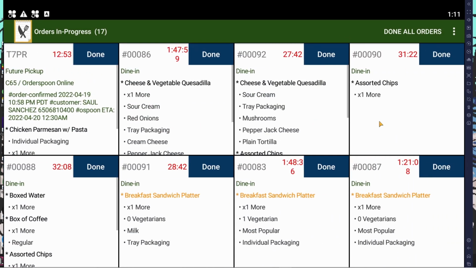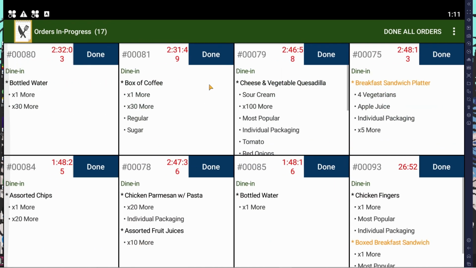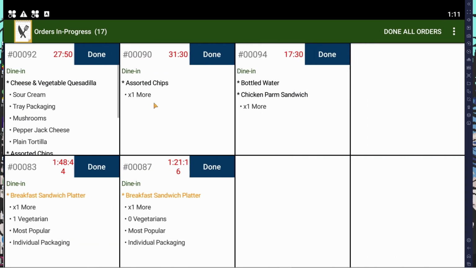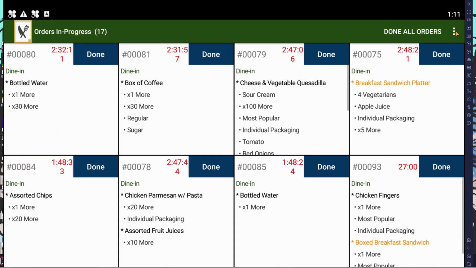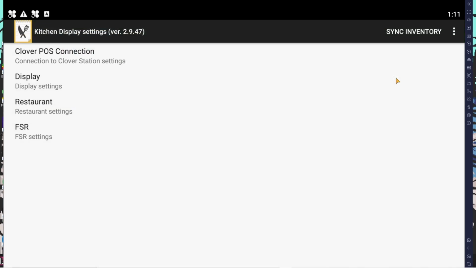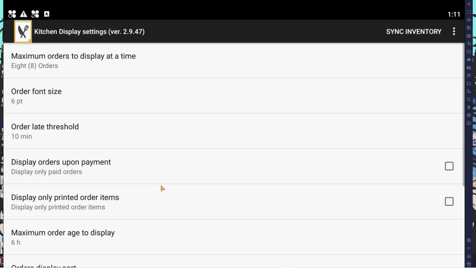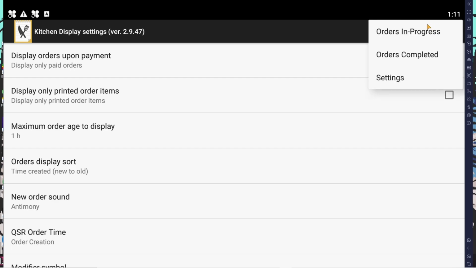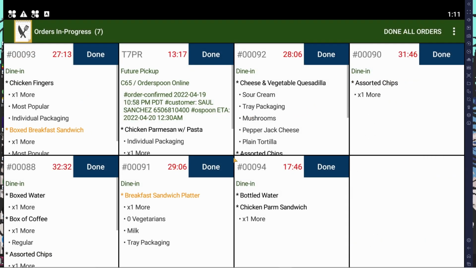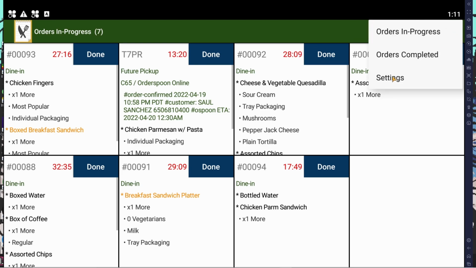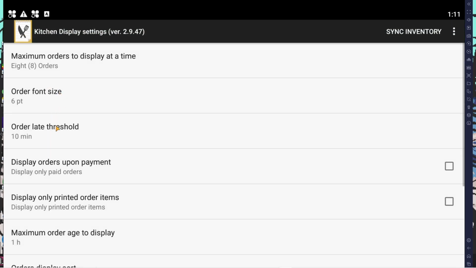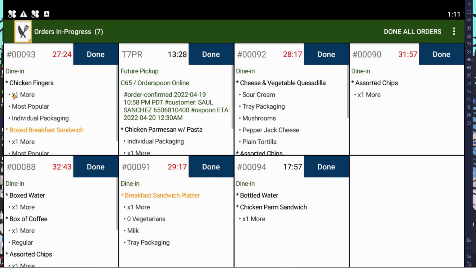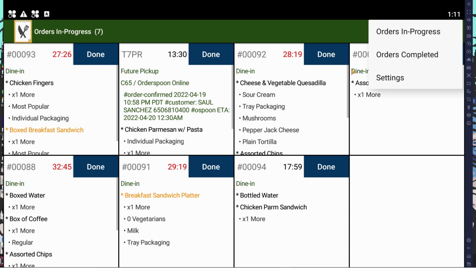And you will realize that there are some very old ones because this is taking the creation of that order. Now let's go back to here. Let's just close this up to 1 hour just because there are a bunch of orders there. Okay, these are my recent ones. Let's go and change the order late threshold to 20 minutes. And yeah, there it is. So we have a changing order screen here.